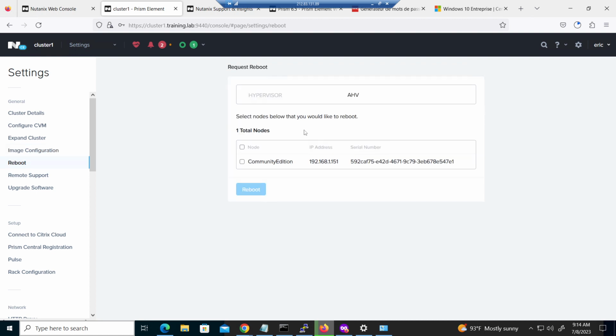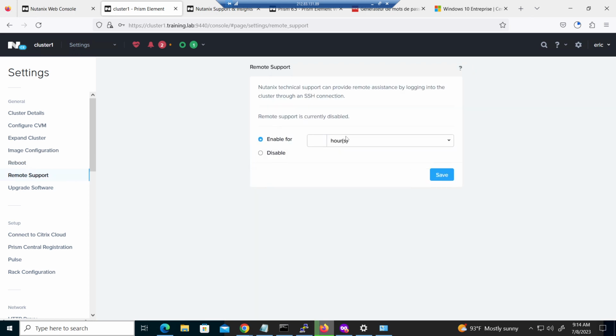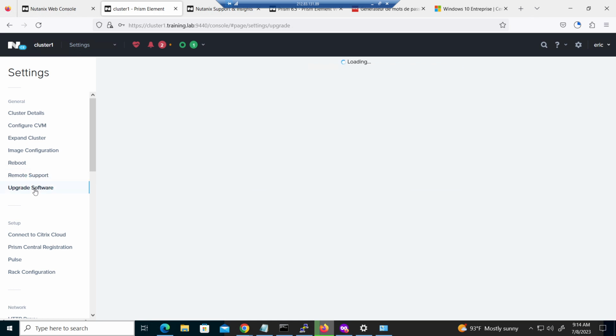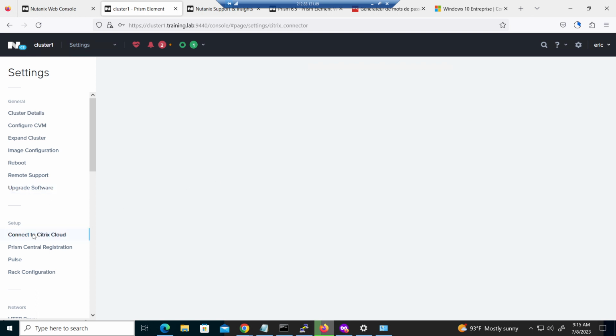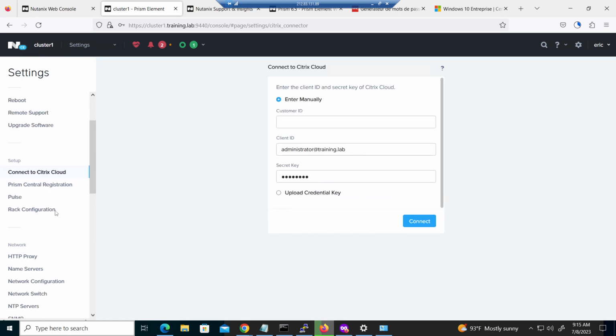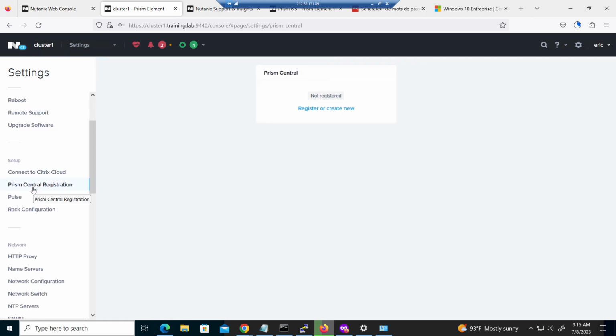This is to reboot, so you can say I want to reboot it. You have the remote support. How much hour do you enable remote support? Upgrade software, of course. You can upgrade the OS, and so you must pay attention to how you do that. Connect to Citrix Cloud, we don't care about that. Central is when you have multi-cluster.